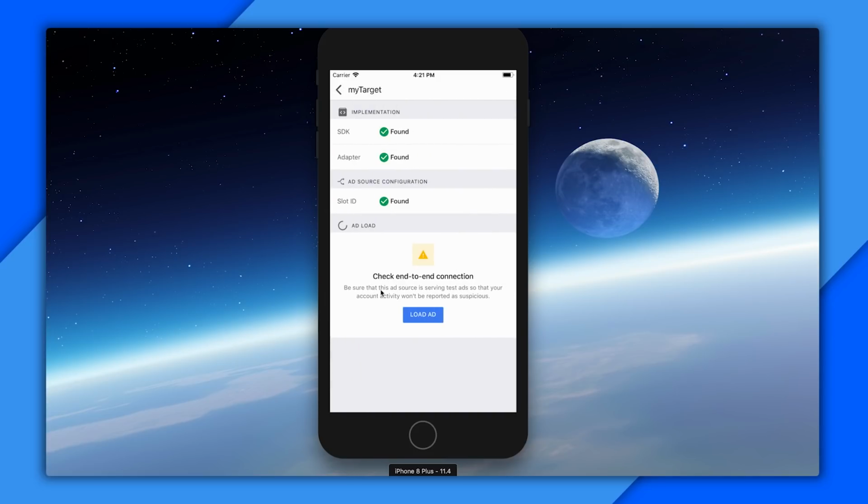So I'm going to hit load ad here. And notice when it fails, we don't get a lot of information on this screen. Typically, it will say no fill and just tell us to check the configuration. So to debug further, you'll need to check your system logs.